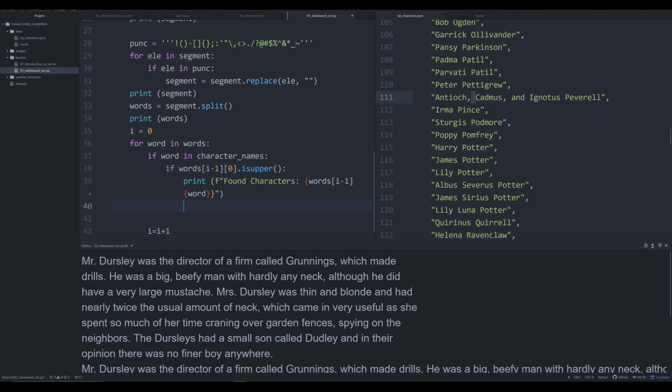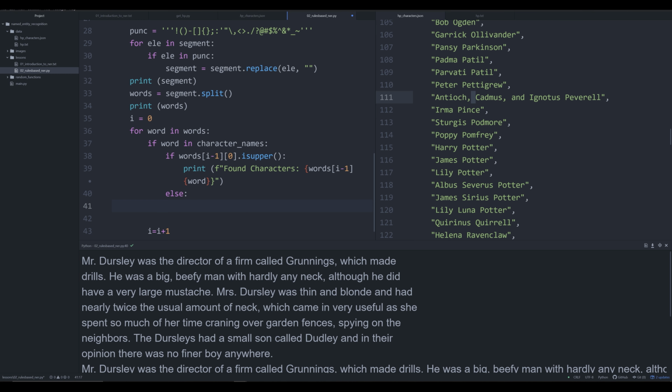And then we're going to say else, so if it's not capitalized, then we know that it probably doesn't have a preceding title or a preceding name attached to it. If that's the case, we're just going to print off word. Again, we're going to make an F string just because this is good practice. And now I'm going to do that so it looks consistent. Found characters, and we should probably put one of these things there just to be proper in our English.